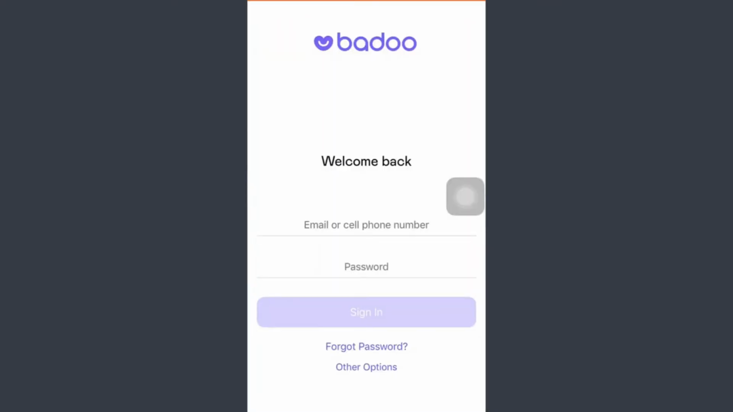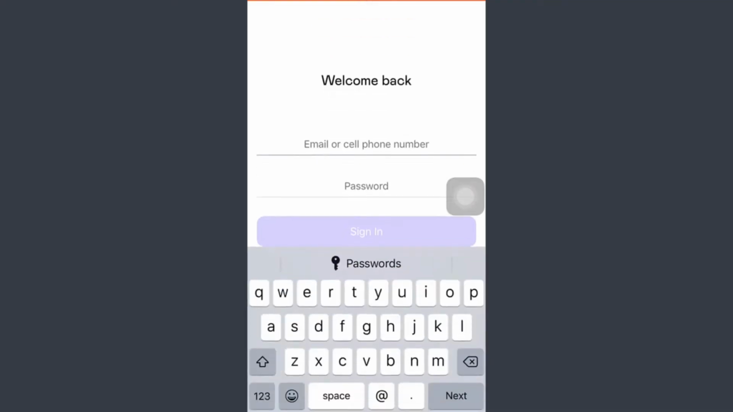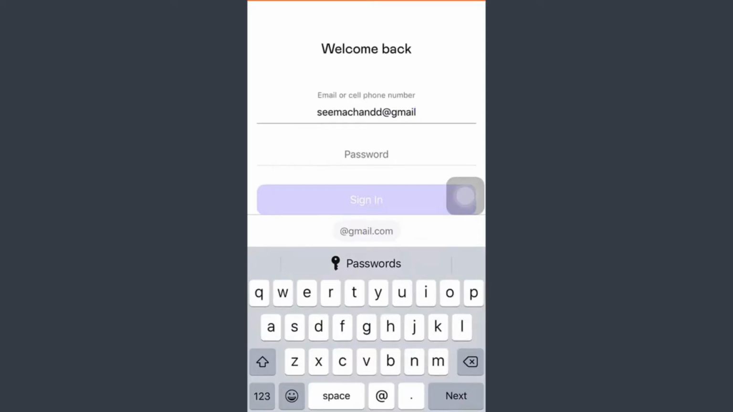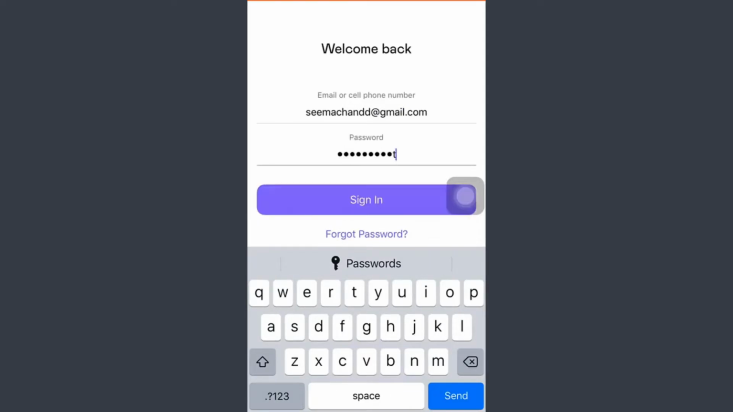For that, first of all, open up your Badoo app on your phone. After you open up your app, now you'll have to enter your email address or your cell phone number. After that, enter your password. And when you're done, tap on sign in.